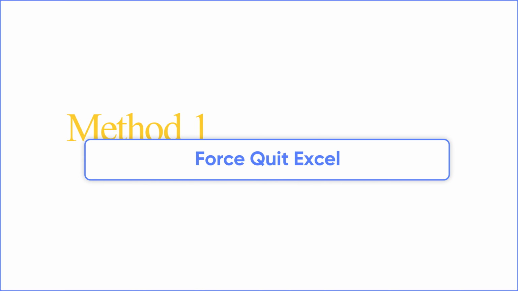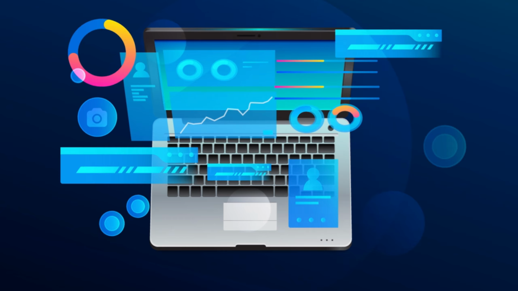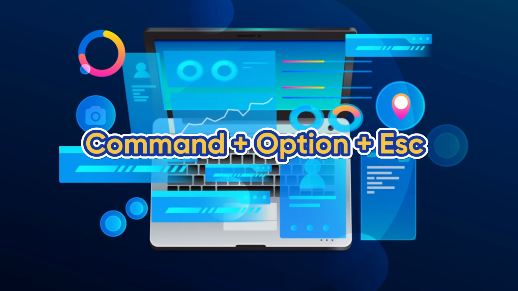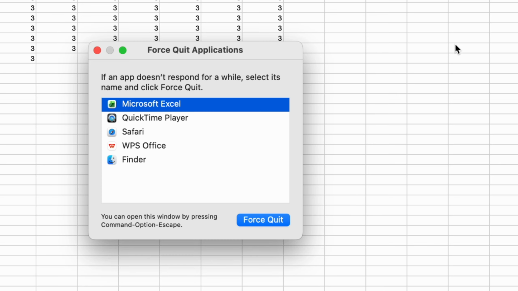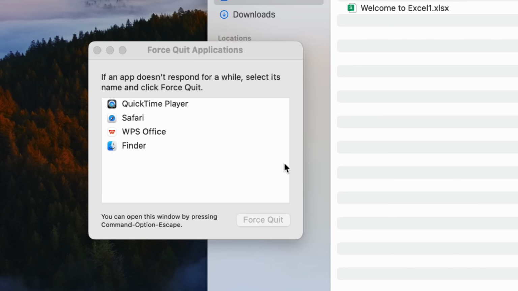Method 1. Force quit Excel. A lot of times, Excel isn't actually broken. It's just frozen in the background. Press the Command plus Option plus S keys on your keyboard to open the Force Quit Applications window. Locate Microsoft Excel in the list and select it. Hit Force Quit. Wait a few seconds, reopen Excel, and see if it launches normally.